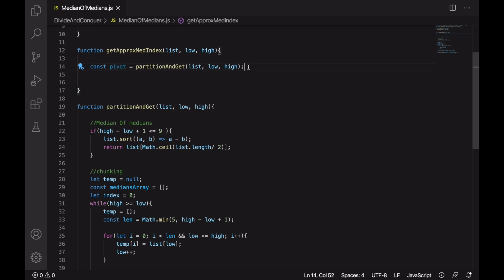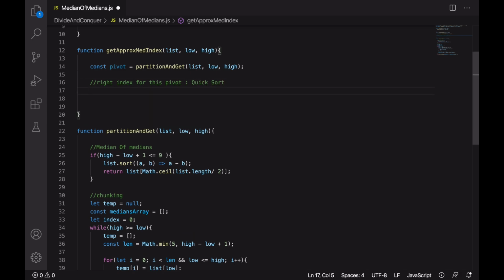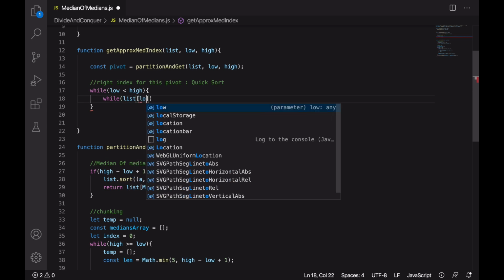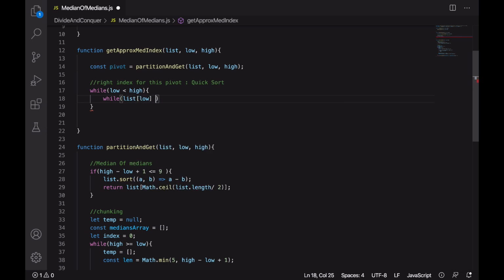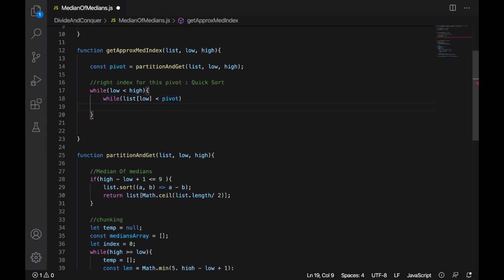So after getting the pivot, we need to find out the right index for this pivot, and that we can do by using quicksort partitioning. So let's do this: while low is smaller than high. And here, while the value at low is smaller than the pivot value, then we need to go towards right. So here we will increment the low to go towards right.